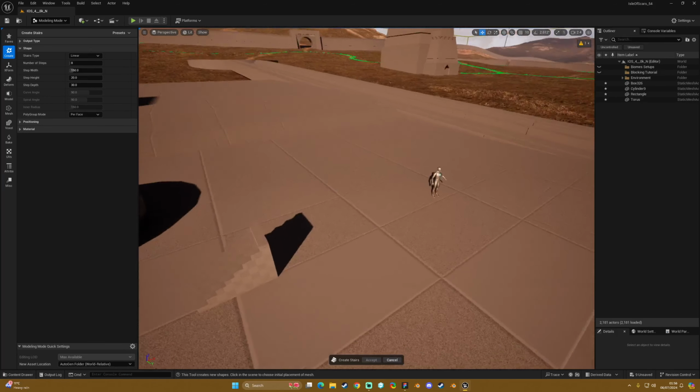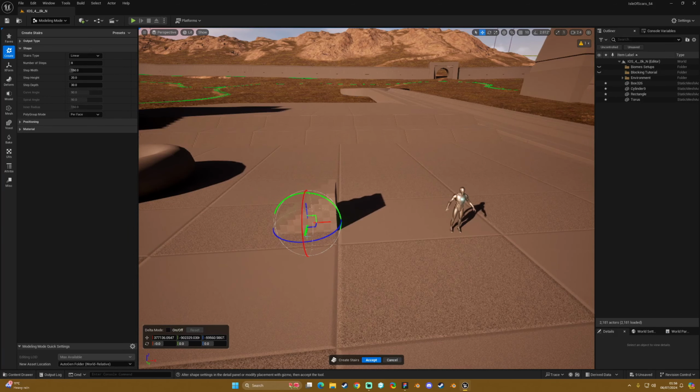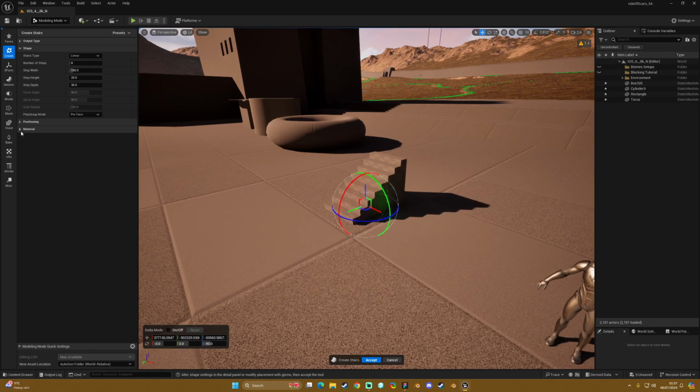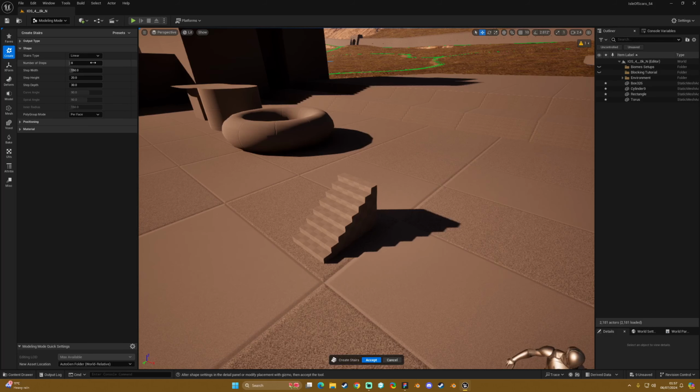So what I'm going to do is put these in the environment and turn them by -90 so that they're facing us. And we can play around with the settings. I will use the show gizmo tick box and uncheck it so that I can see the stairs more clearly. And here we can see that we have general settings.